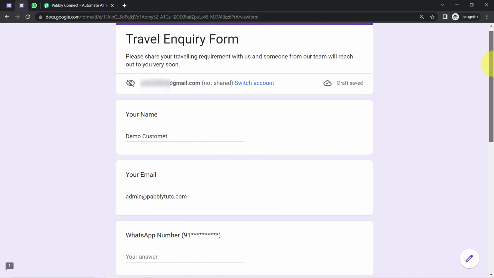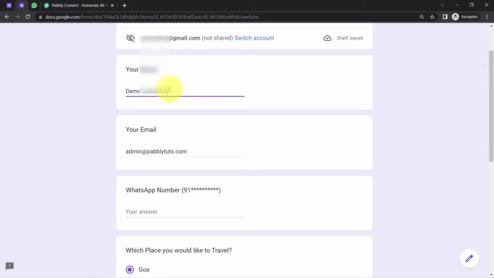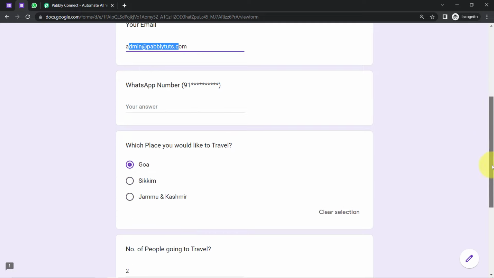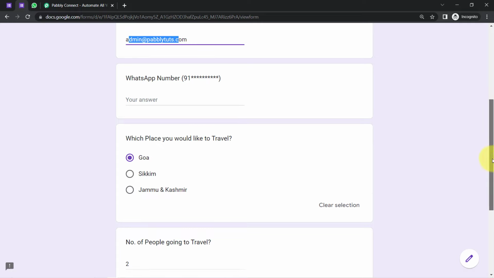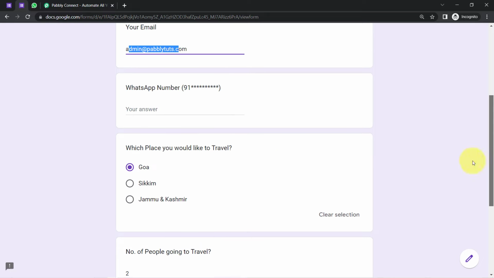So here I am filling this particular form with the dummy details. The name is demo customer. Let me correct the spelling. Here is the email address, that is admin@pabblytudes.com. Which place you would like to travel? Okay, so Goa should be the place. Number of people going to travel, number of days you're planning to travel is 5. And finally, I'm going to provide my real WhatsApp number.